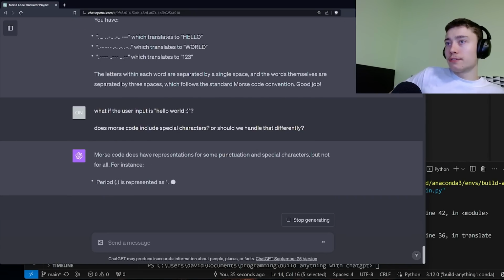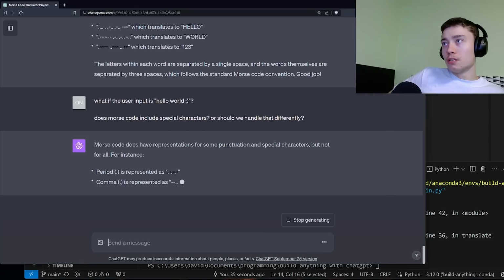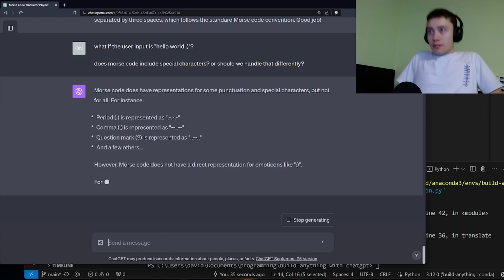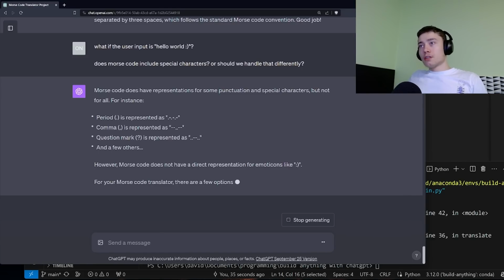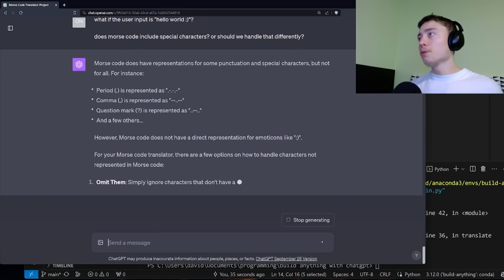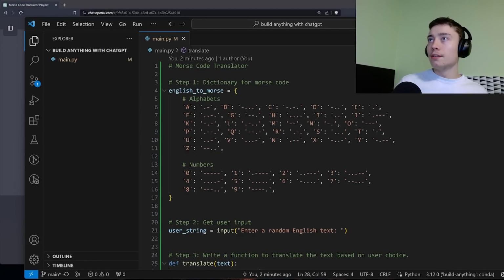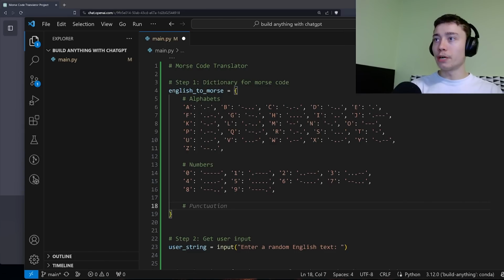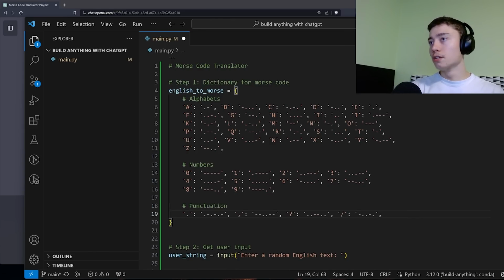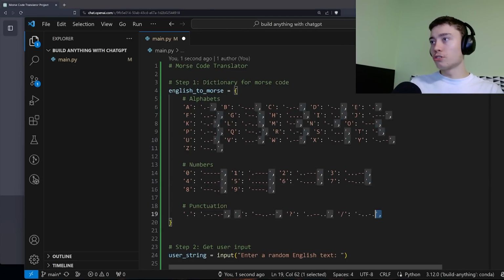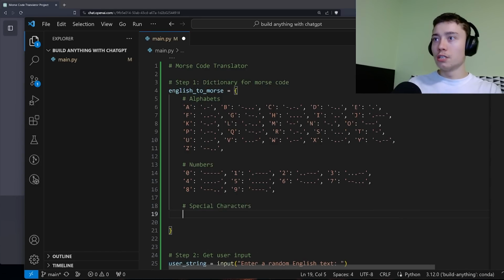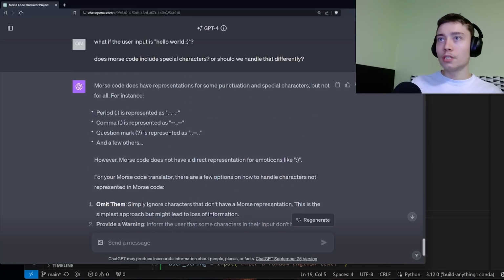Okay, so Morse code does have some special characters, but not all of them. So yeah, I probably would lean towards updating the dictionary by adding the most common, like, you know, punctuation exactly. So again, Copilot does that for us, but we're not gonna use this, or I'm just gonna do special characters, boom, and then I'm gonna ask it to do it.